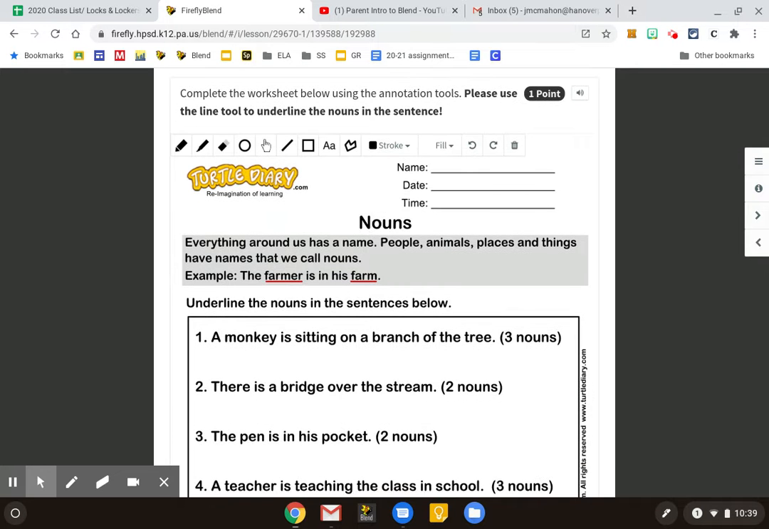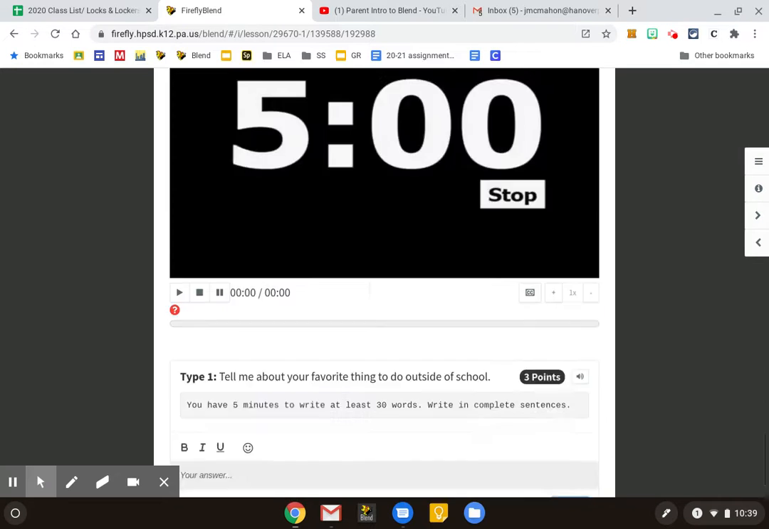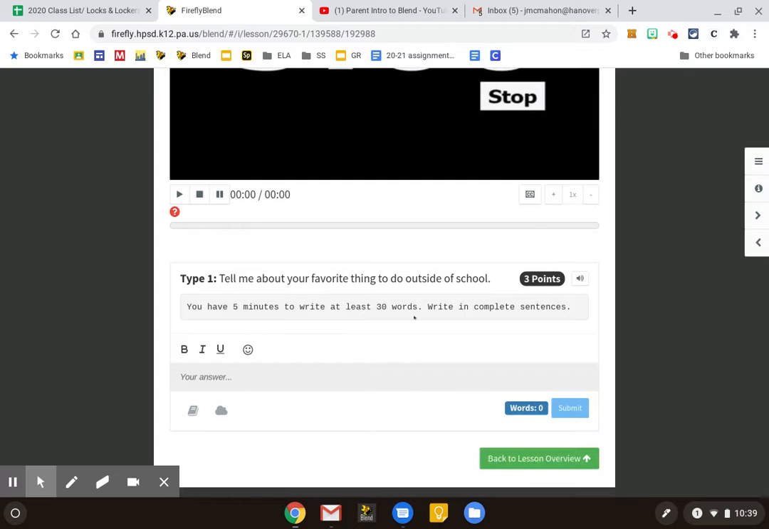Later on in the week, normally there'll be a quiz that's worth a lot more points than 1. Okay, and then last part, the Collins writing, again, is worth 3 points. So as long as you answer the question and write at least 30 words, you would get 3 points.